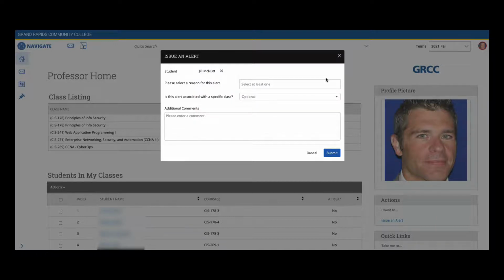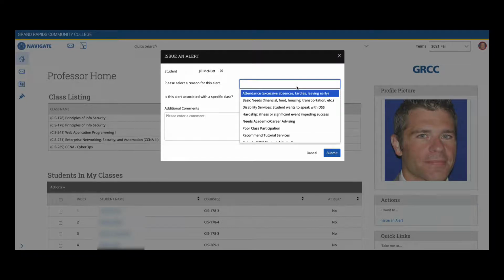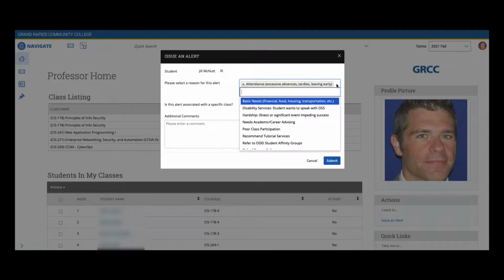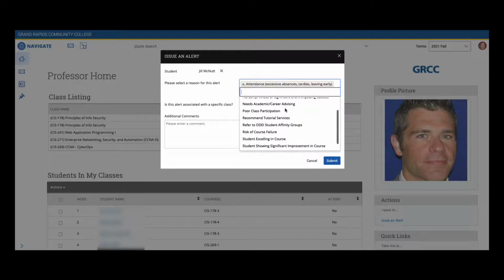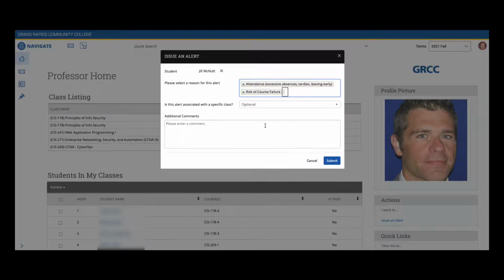Once you have located your student, you then select the alert type. By placing your cursor in this field, press the spacebar and you will see a list of alerts. You can choose more than one alert type. For example, I can choose both attendance issues and also student is at risk of course failure.